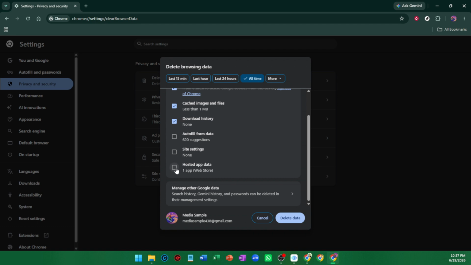Once everything looks correct, click Delete Data. Chrome will then begin removing the selected cookies from your browser. Depending on how much stored data you have, this may take just a few seconds. After the process is complete, your cookies will be cleared.